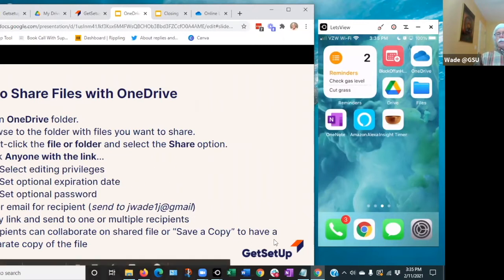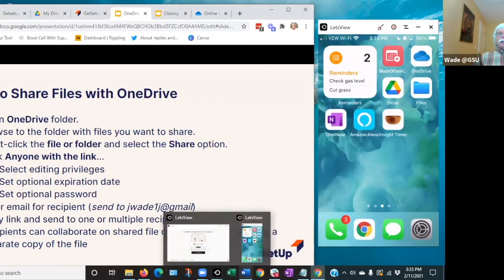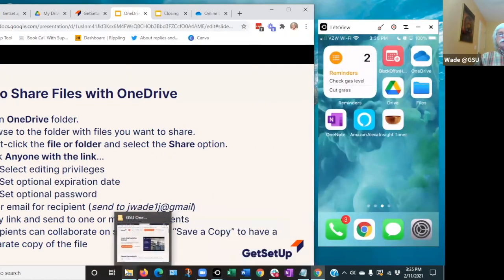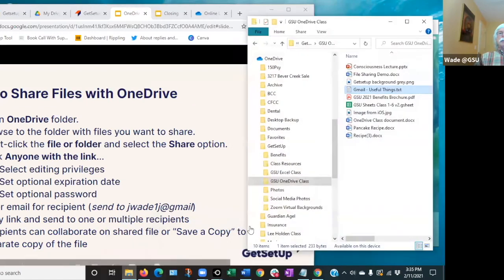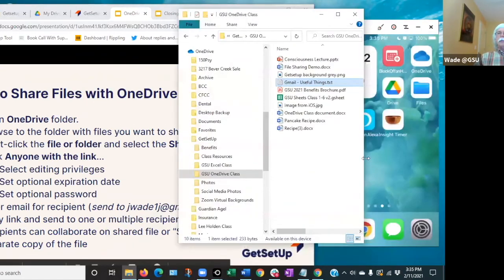You can share via OneDrive. You can do it from OneDrive. You can do it from the apps themselves. So you can do this from Word or Excel or PowerPoint, but you can actually do it from OneDrive as well. So let me go into here.